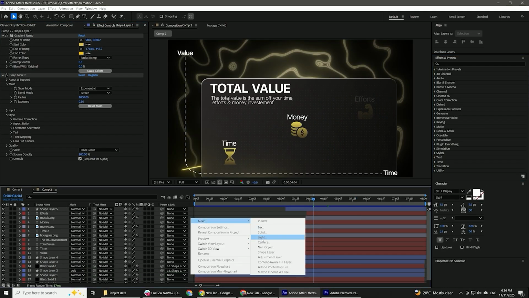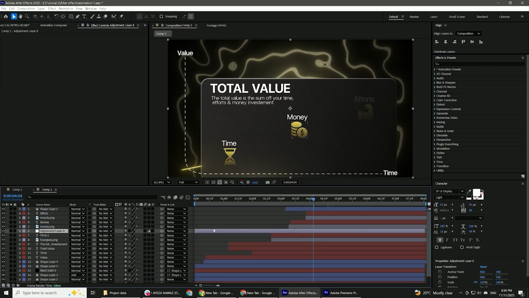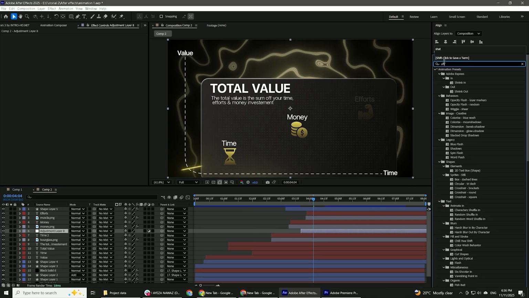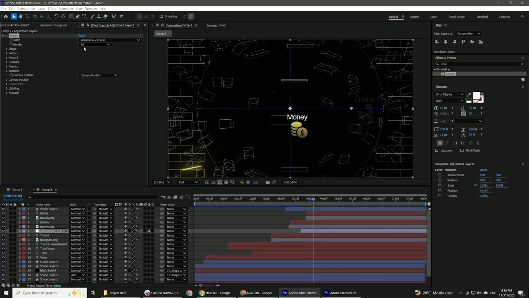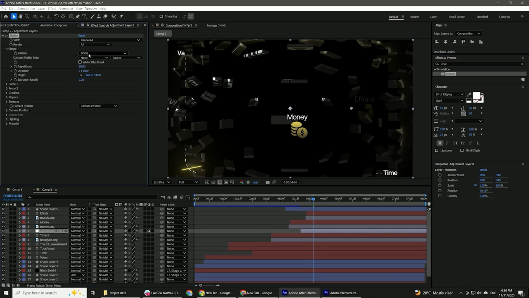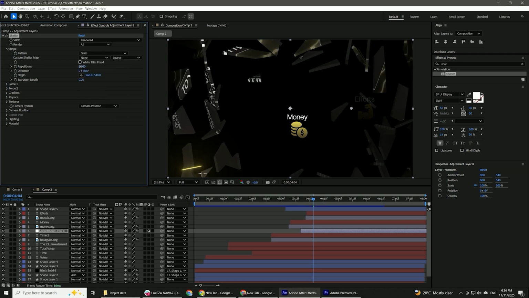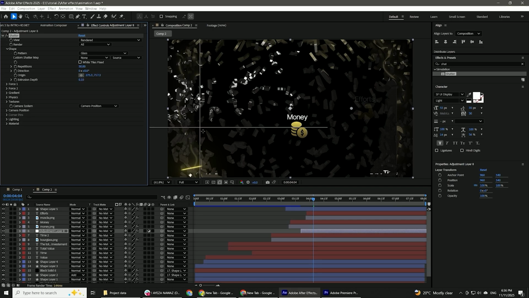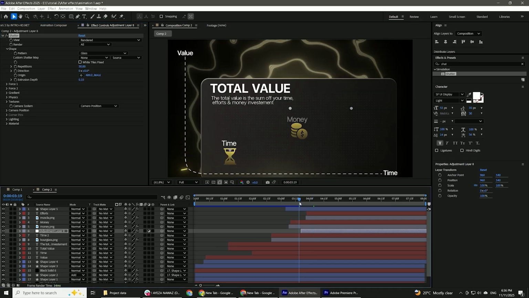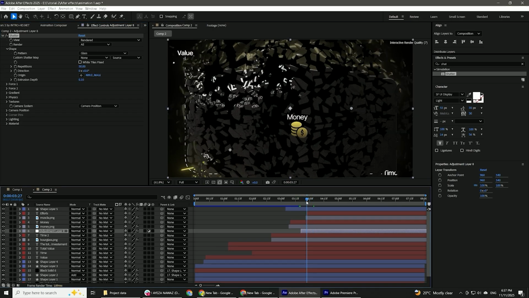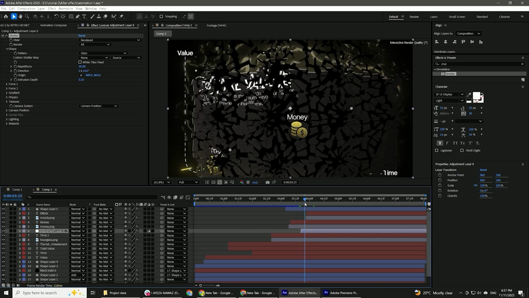Now take an adjustment layer and position it next to the line animation. Then search for shatter in the effects panel and apply it to the adjustment layer. Change view to rendered, shape patterns to glass, repetition to 50 and depth to 0.1%. Then change its origin position to the center of the shape layer on which you want the mirror effect.